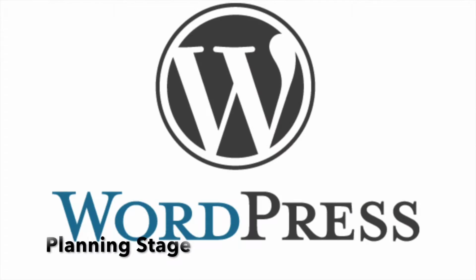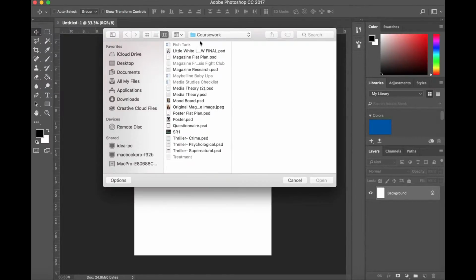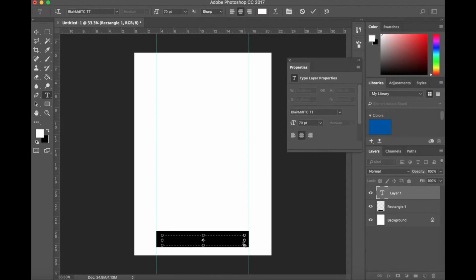In the planning stage, WordPress was an essential media technology that enabled me to combine other applications and programs into one document. I used Adobe Photoshop to create flat plans of my magazine and poster and upload it to WordPress, where I discussed what I intended to put in each section.